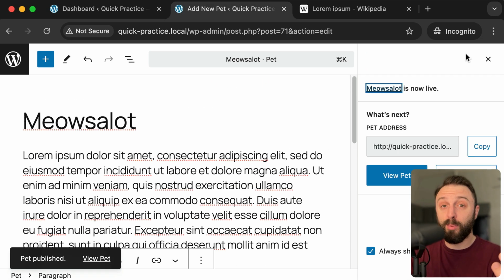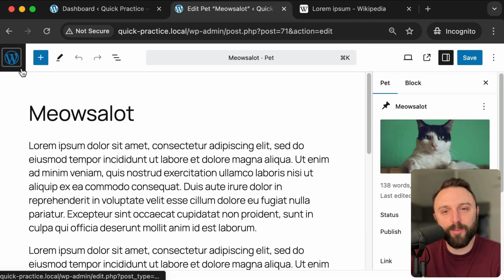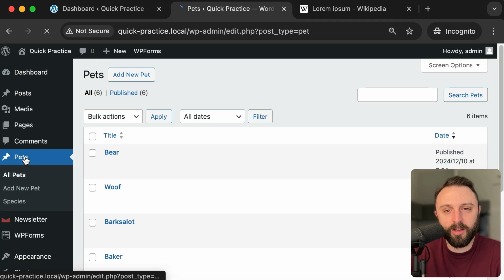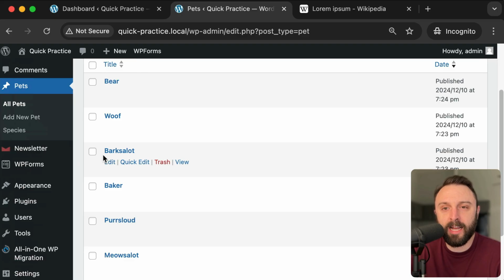And I won't bore you with it, but maybe off camera, why don't you go add maybe a few more cats and a few more dogs? Okay, so off camera, I just added, so if I go back and click on pets to see all of them, I now have 3 cats and 3 dogs.